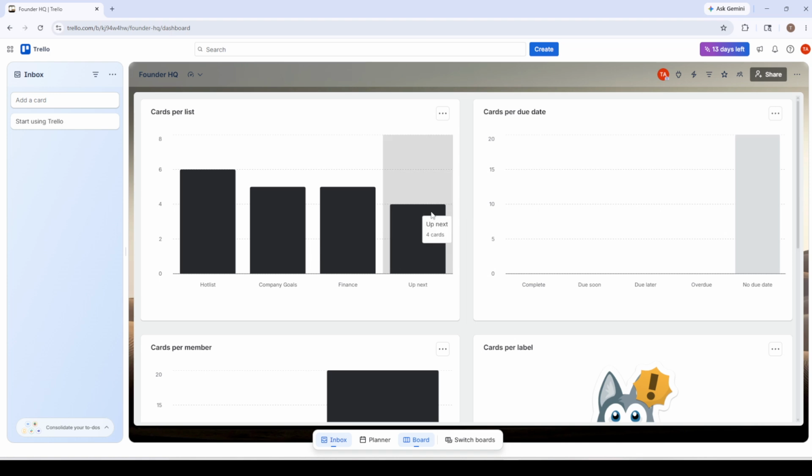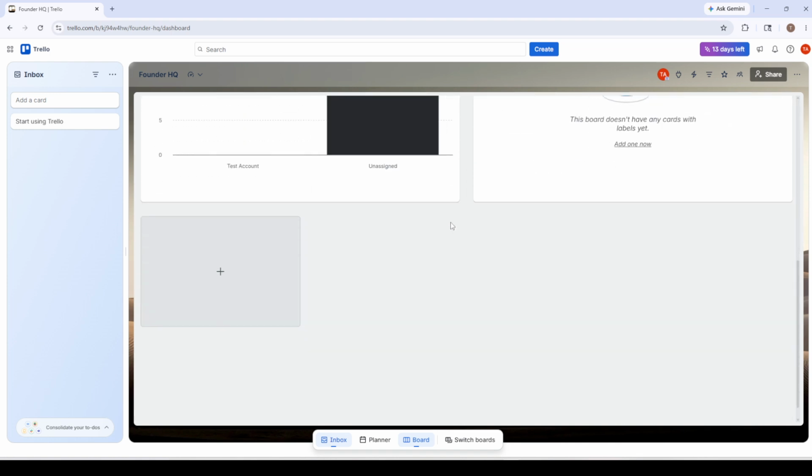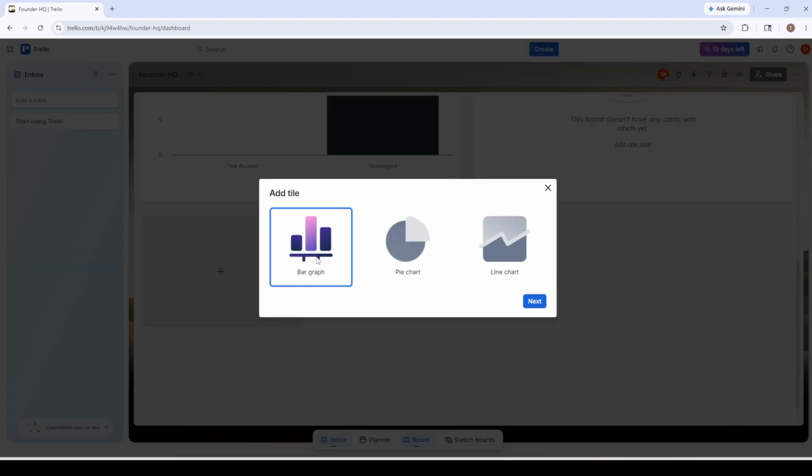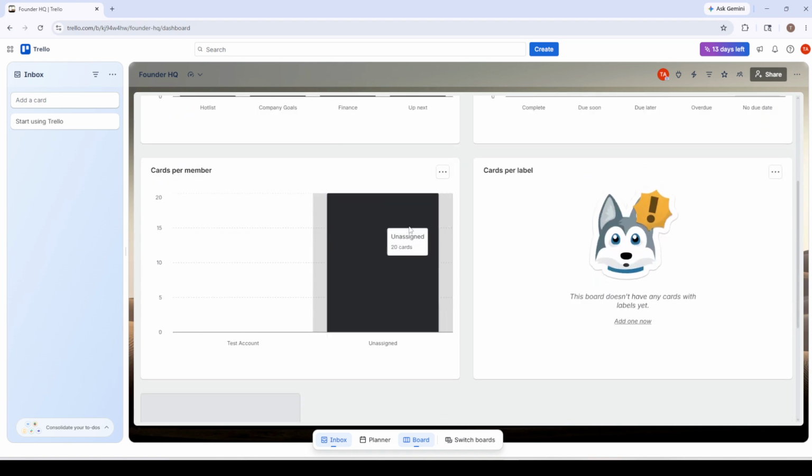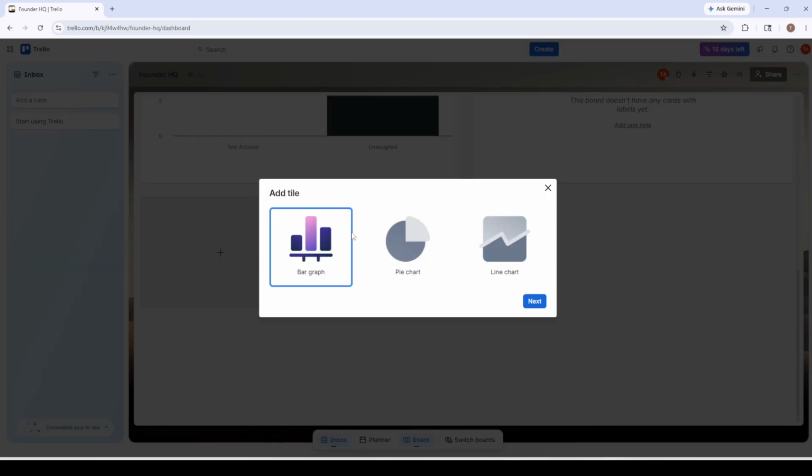Add widgets like pie charts, bar graphs, or number counters. Start with cards per member to see workload distribution across your team. If one person's slice is consistently huge, you'll know it's time to rebalance.